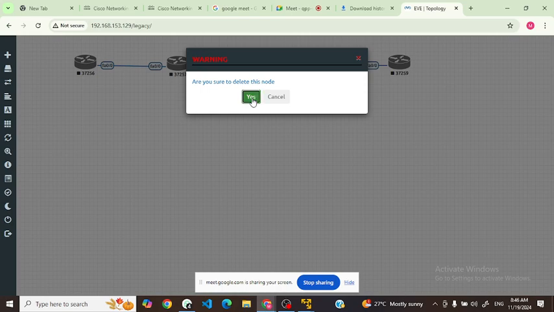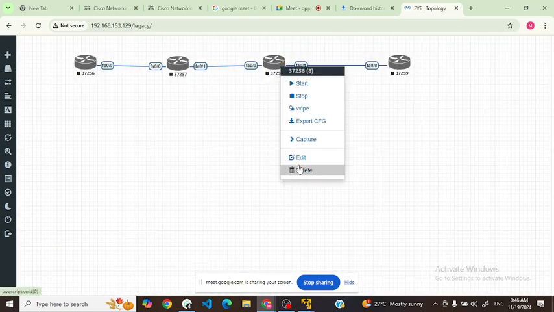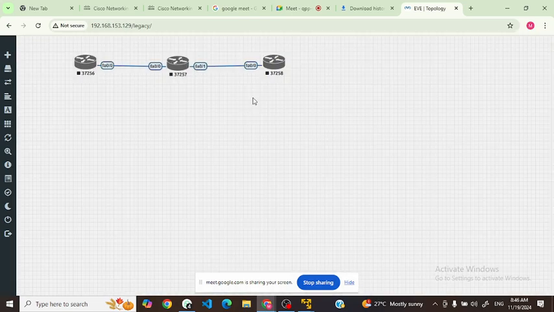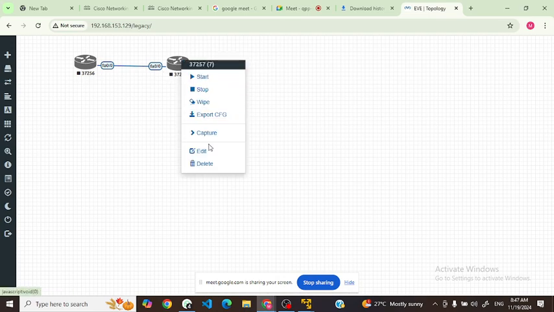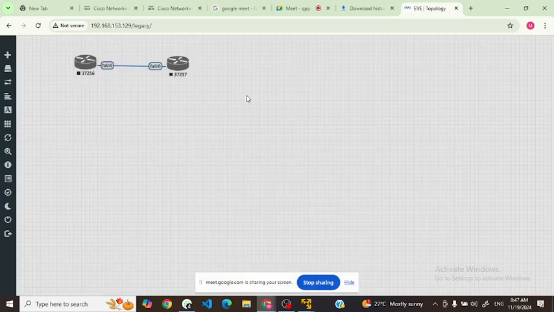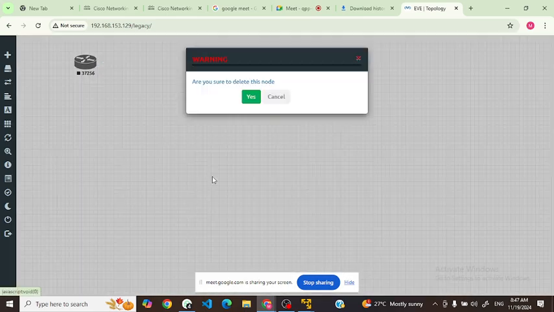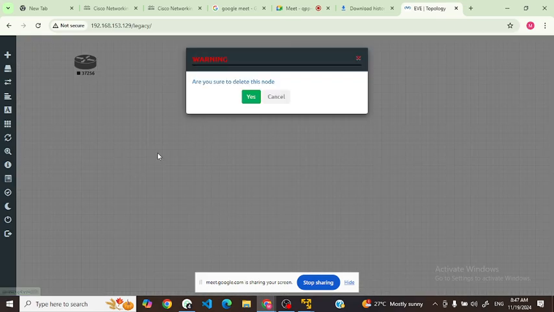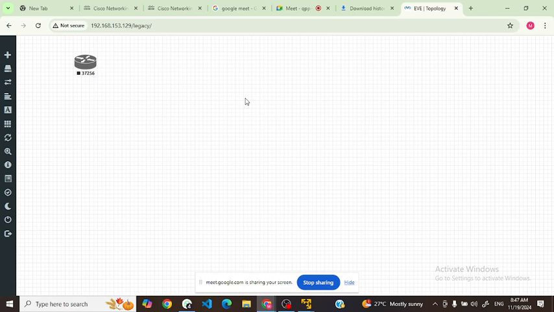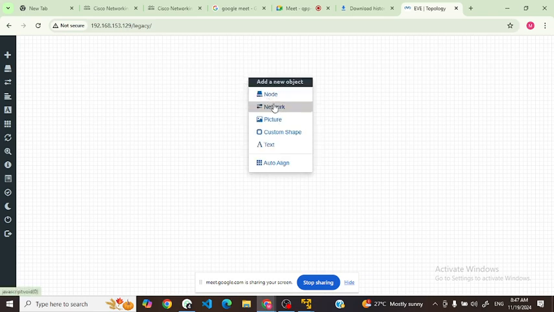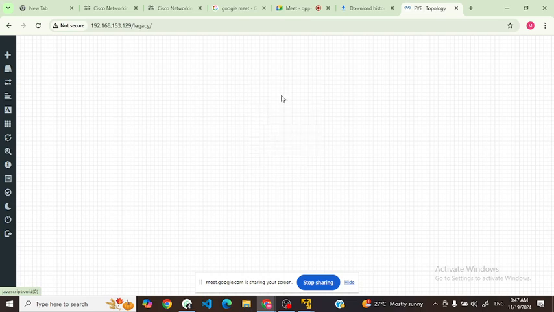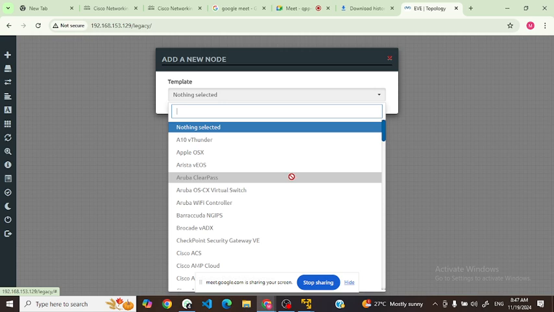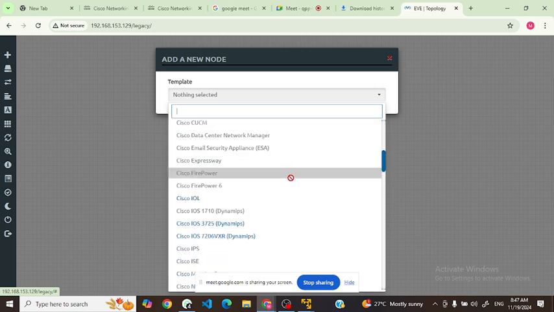Sir, is there any way to use it freely? Yeah, it's totally free of cost. Okay, sir. But the device IOS image size will be very large, I think. Yeah, it's not too large. I have only a 4 GB RAM laptop, so it will be difficult. No, on a 4 GB laptop it will not work.